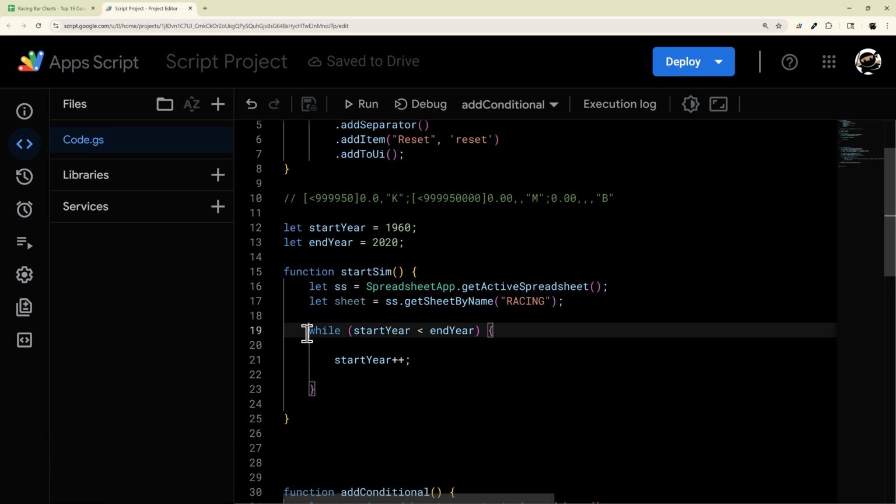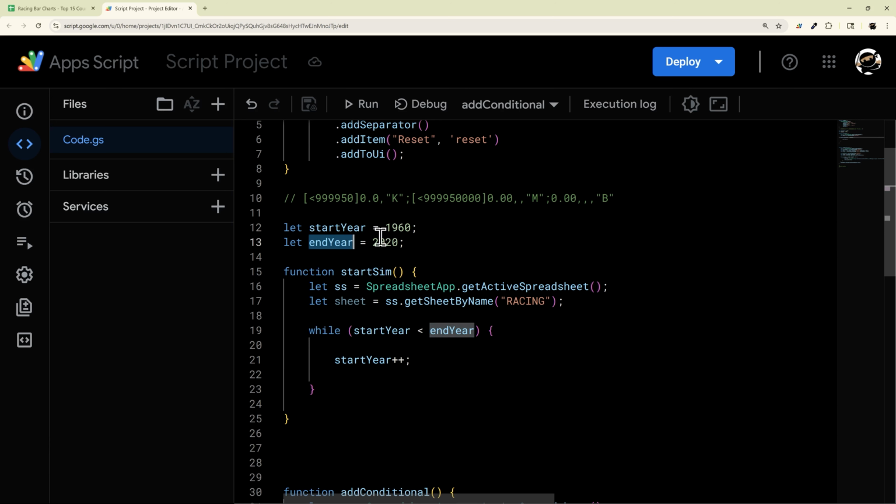So what this while loop will do is while this is less than this, it's going to keep going. Now, this would make an endless loop if we didn't do this plus plus. So what this does is it adds 1 to the 1960. So when this first runs, is 1960 less than 2020? If so, add 1 to 1960, so 1961. And it's going to be, 1961 is less than 2020? Yes, run this. And then it's going to be 1962 and so forth. So it's going to run once for each year in this range.